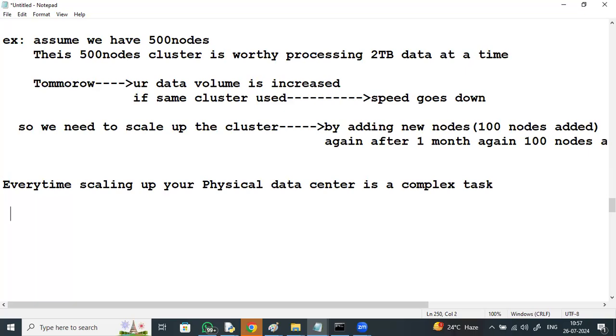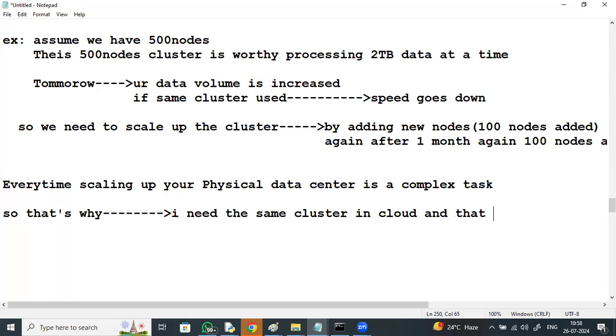Previously, data volume increased by a small amount. Today, data volume is increasing by a large amount. So what I'm expecting is the same cluster in the cloud, and that too with auto scaling capability. Auto scaling capability means that automatically, based on the incoming data, it has to scale.